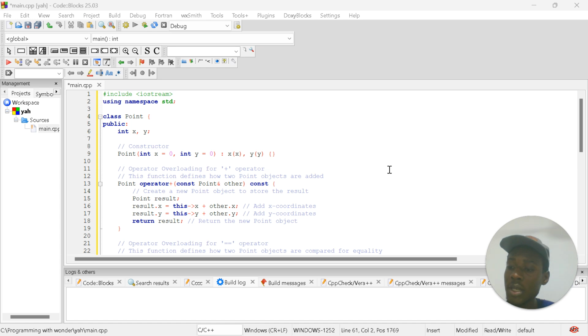Let's see operator overloading in action with a point class. By default, you can't just say point p3 is equal to p1 plus p2. C++ doesn't know how to add these point objects. However, by defining the operator plus method within our point class, we tell C++ exactly how to perform addition for point objects. In this method, we add the x coordinate and y coordinate separately and return a new point object with the results. Similarly, we can overload the double equal to operator to define what it means for two point objects to be equal.